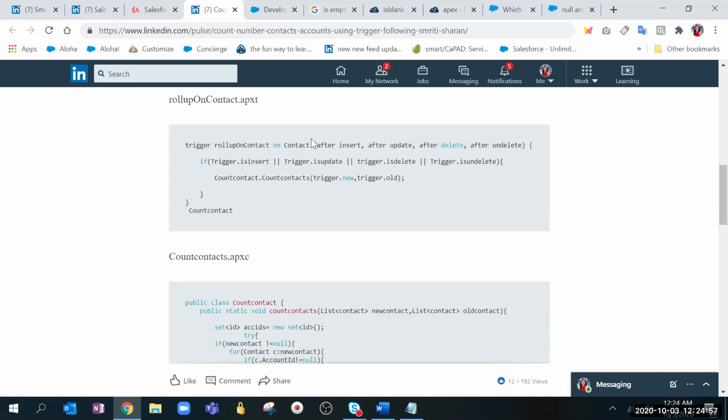Correct. So we can use after insert, after update, after delete. Earlier we were putting the logic in the trigger itself, but here we are dividing it. All the after insert, after update, whatever we are going to use, we say if it is on insert, on update, on delete, or undelete, then we do the count of contacts and the method gets invoked. Because we use trigger.new and old, that is the reason we are passing them here.